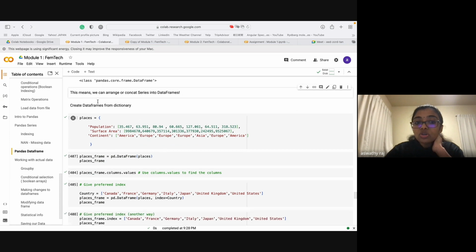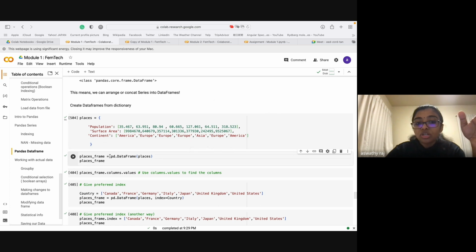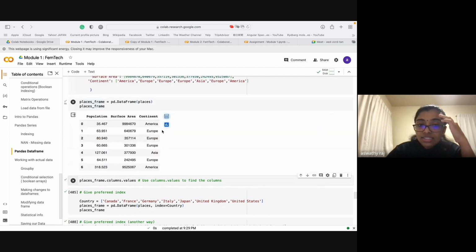You can also create a data frame from a dictionary. Earlier we defined population with one value, but here, if you want to create a data frame, you have to do population with a list of numbers. Surface area is another list, and continent is another list. So you define places, and if you want to create the data frame, pd.DataFrame(places). So you get a data frame here.